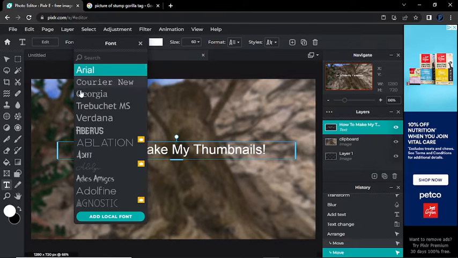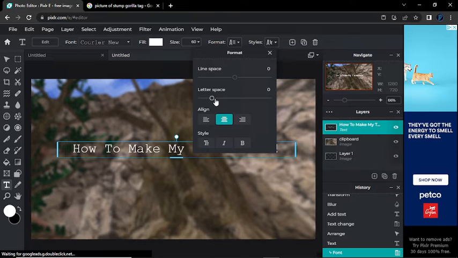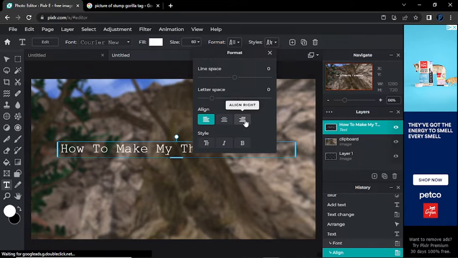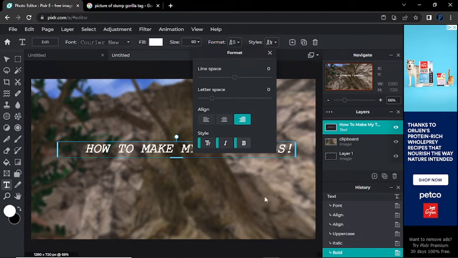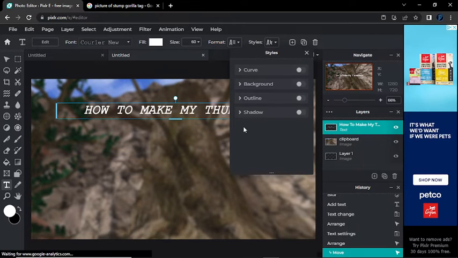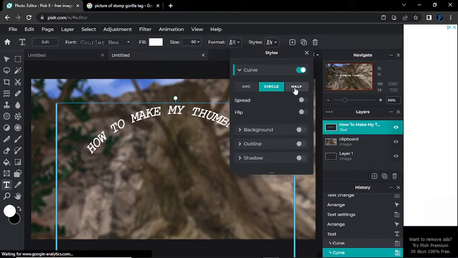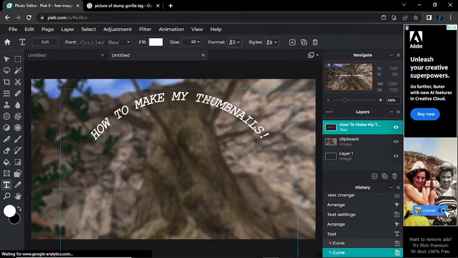And then, if you want a different font, you click on it, and then you go to font, click this. And then you do whatever font you want. I'm gonna do this, and then do that. So there we go. Now it should look like this if you did it like that. I want to add a curve to it. So I'm going to add a curve to it just like that.